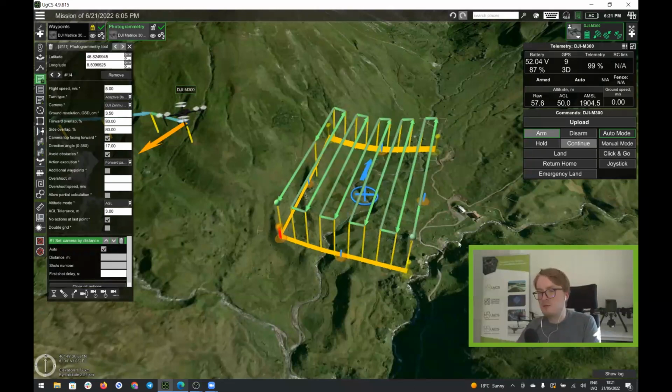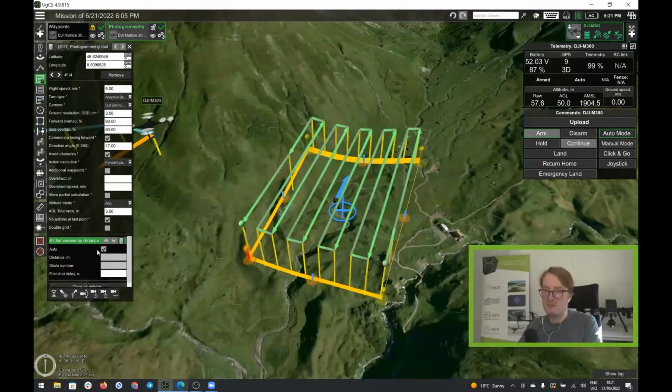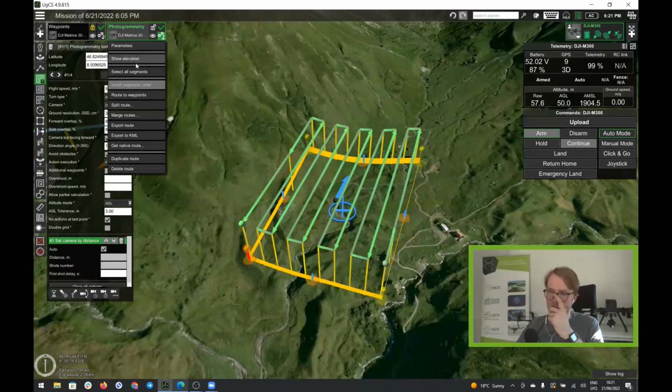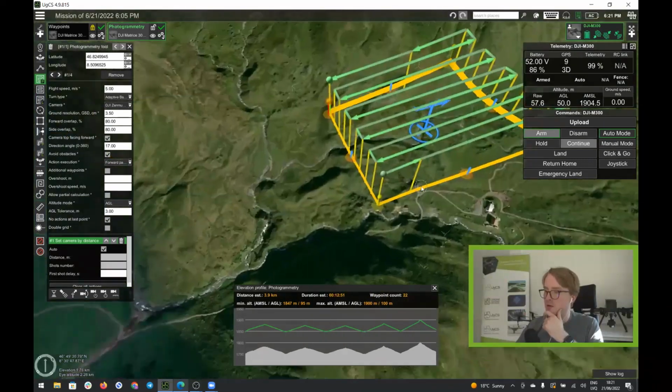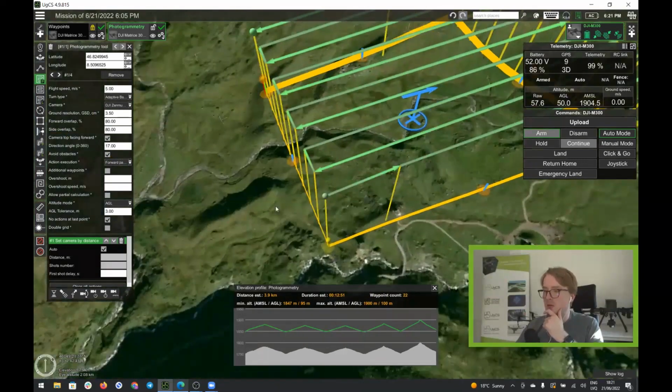So I think now let's maybe go a bit further through here. For the photogrammetry flight, let's review what parameters we have. The first one was the camera. And then if we go here to show elevation, you can see the elevation profile over which we'll now be flying with the photogrammetry mission. You can see that the estimated duration here is approximately 13 minutes, as well as the minimum and the maximum altitude.